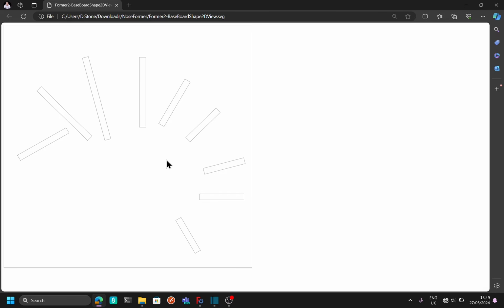So I hope that's helped with the question with the Patreon, and I hope that's given you an insight of using the draft workbench and the mesh workbench together to create these cross sections. Hope you enjoyed that video, and I hope to see you in the next one.